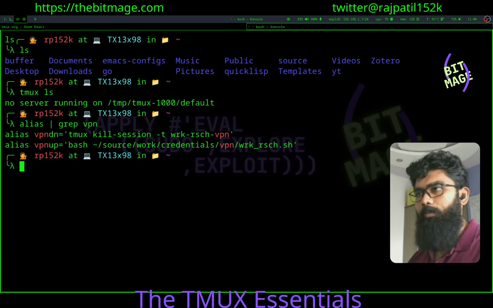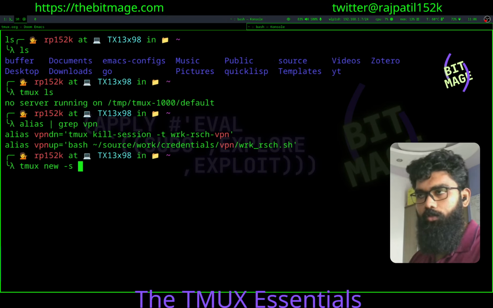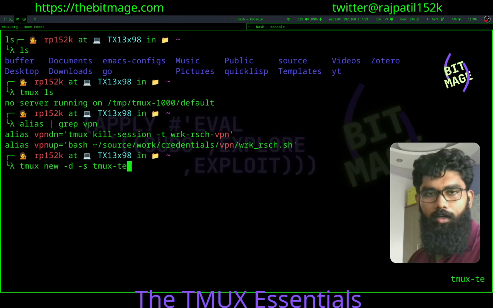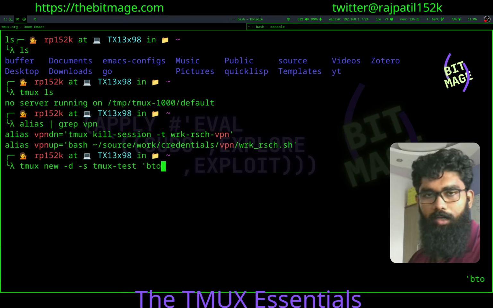So VPN up, VPN down. I have mapped that to a script that essentially runs this. For example, it starts tmux in a new session. It will start it in detached mode. Dash D is detached mode, so it will not show you whatever it's running. It will start the session. Let's say I'm naming it tmux test for now, and it's going to run whatever process it wants to run. For now, let's run btop in it, and it will start that in detached mode.